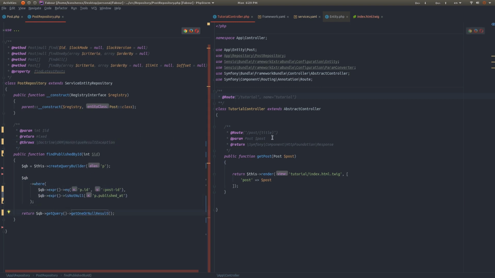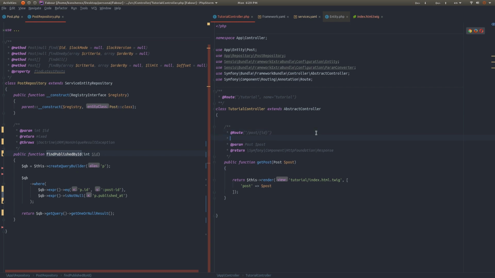So how can I tell all this stuff to, instead of using the find one, find by, or in this case the find by ID, how can I tell it to use this one instead? You can use the entity annotation, which takes two parameters. Let me just get rid of that. The first thing is the name, which is the name of the class, of course. I'm gonna set this to post. And the second thing you wanna pass is an expression. So an expression looks like this.